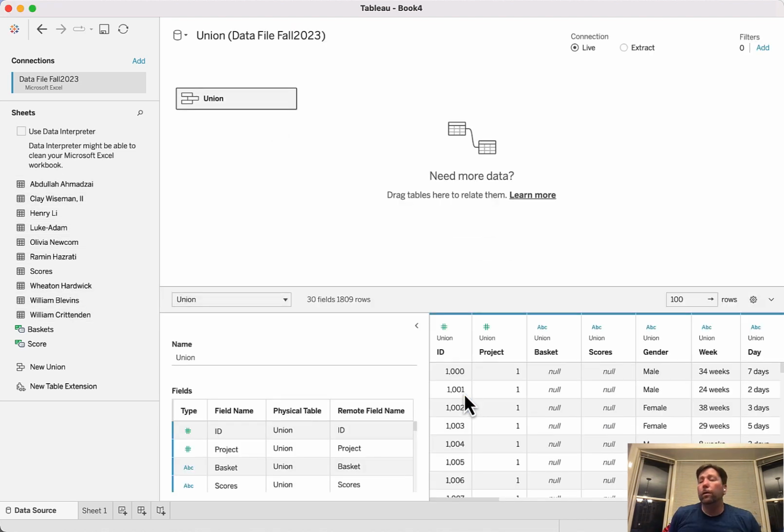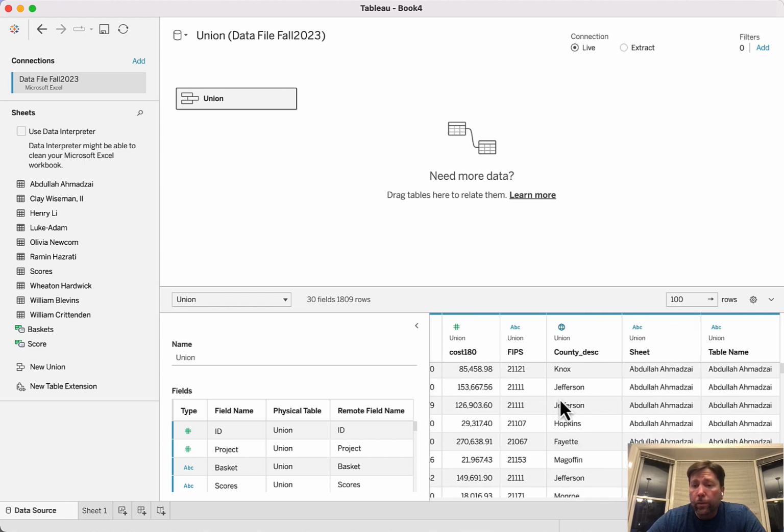This combines all of our tables into one single table. Now notice that the baskets is empty, and then also notice that it added a variable called sheet, which tells us where the specific row of data came from.